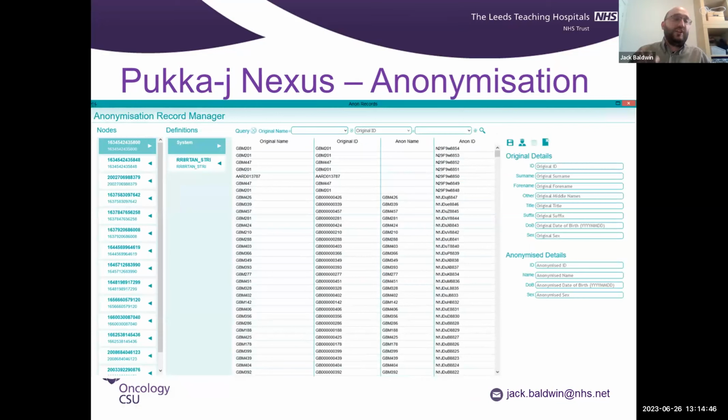And again, these are project specific. So each of these nodes is a different research project. This is like the defaults. This is the dummy data that comes with it. This is not identifiable, which is why I can show it to you.